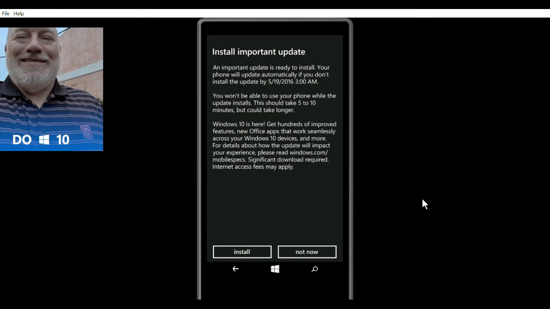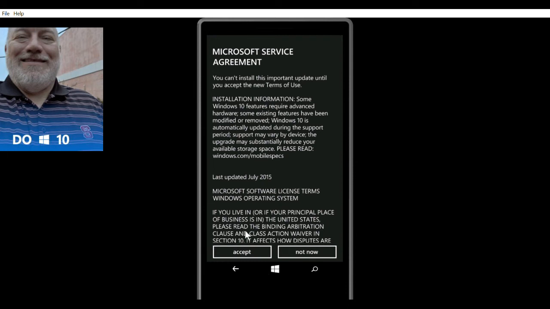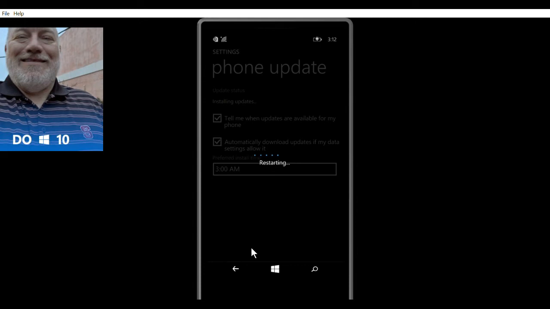Okay, this will be the result of your update. Message just letting you know that you have Windows 10 on your phone, so you need to install it now. So click the install or select the install. Accept the agreement, and your phone will restart and will go through the process.